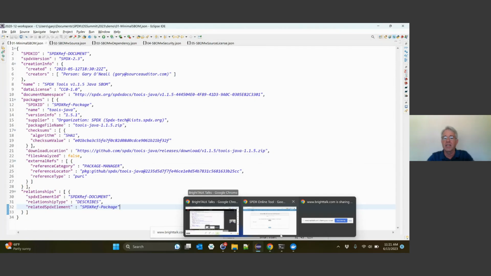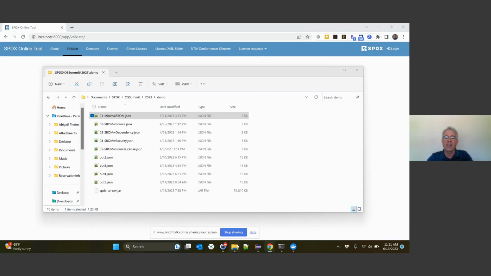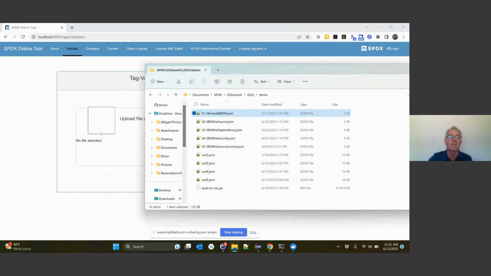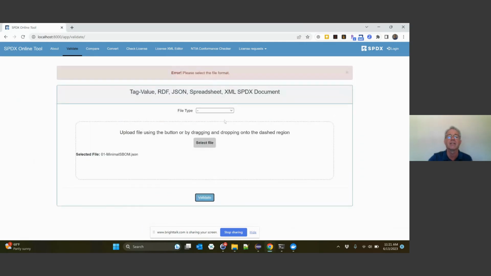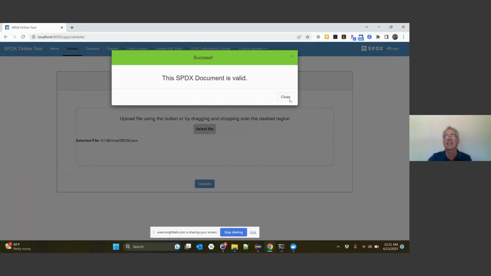There is actually a way to validate the document with tools online. This is just at tools.spdx.org. And if you want to make sure that it's valid, we can take this minimum SBOM that we just looked at, drop it in there, and I have to tell it it's a JSON file. Then we validate it, and it comes back and says it's valid.